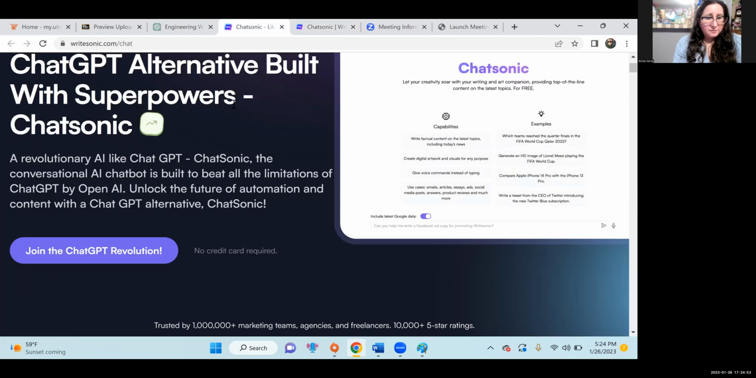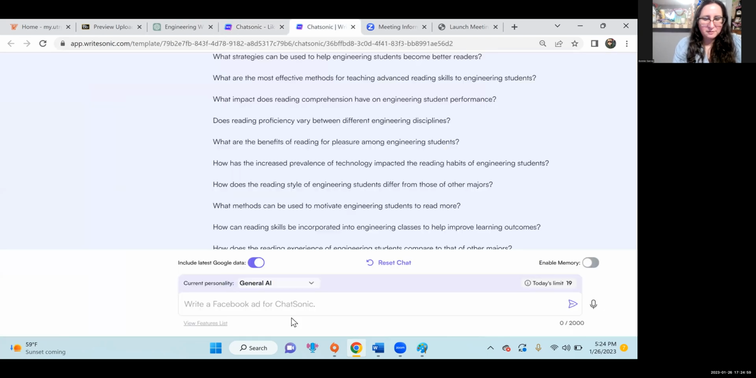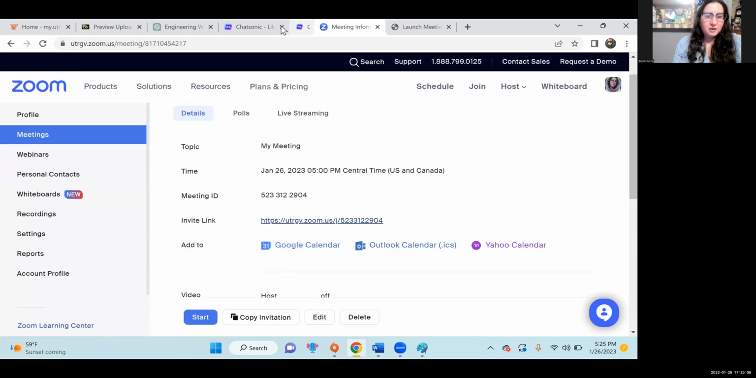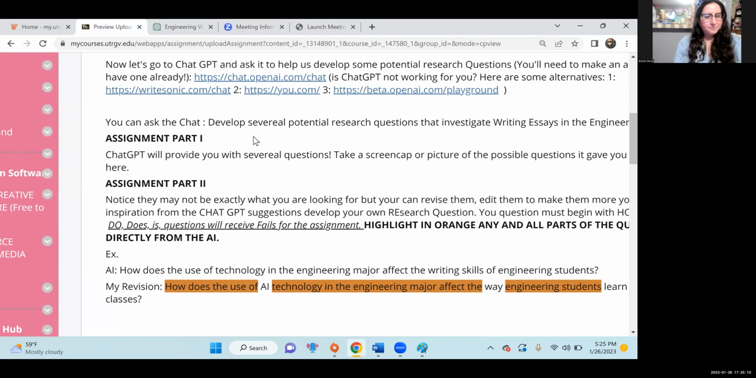So when you get to the landing page, click on the join the ChatGPT revolution, and it'll take you here where you can ask your question at the bottom. And again, just like with ChatGPT, you need to be very direct, very specific with what you're asking it to do. Let's try the other one.